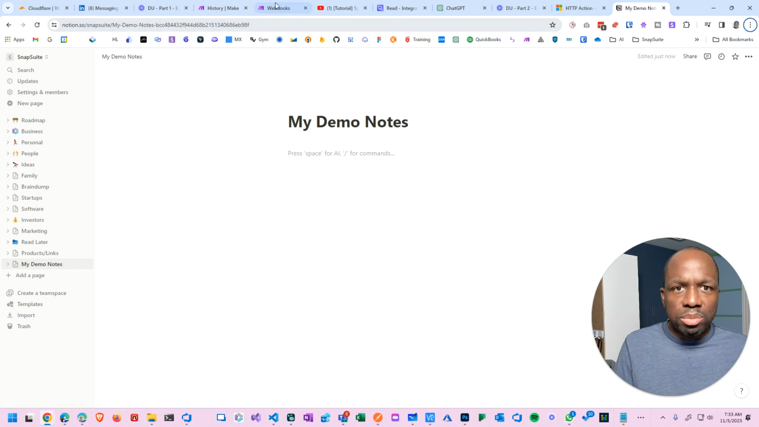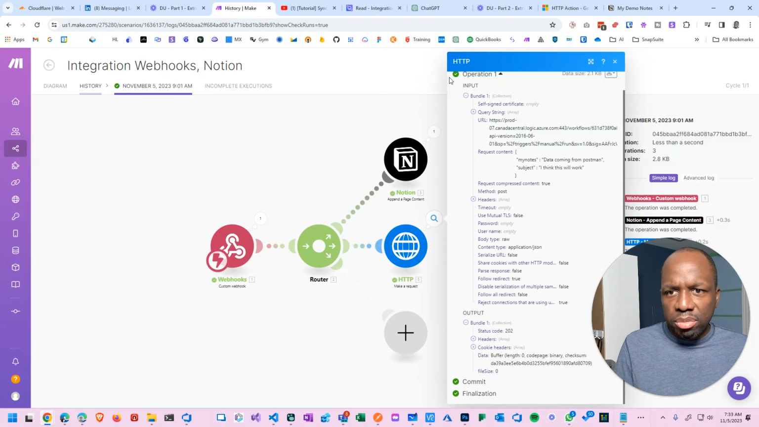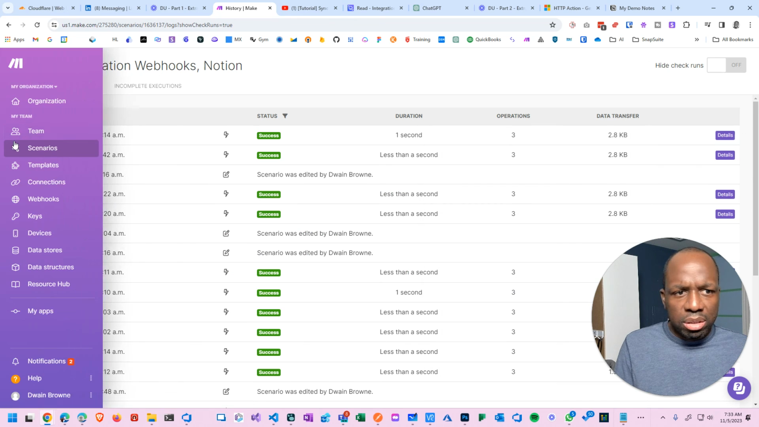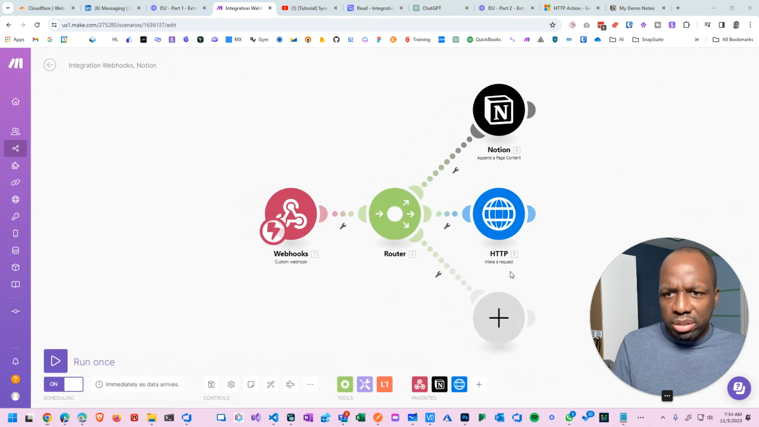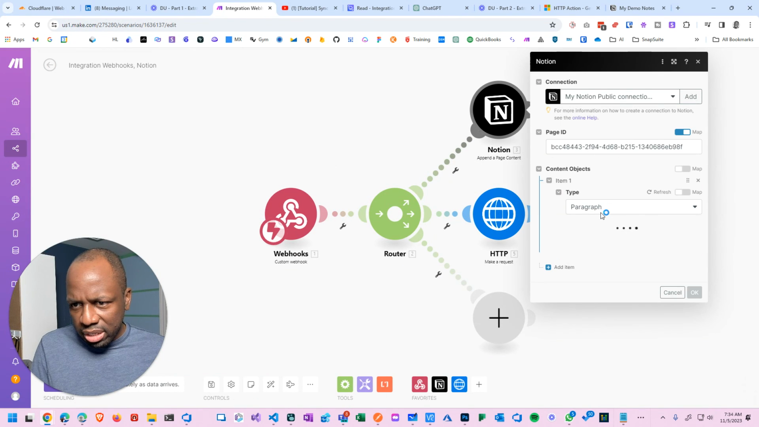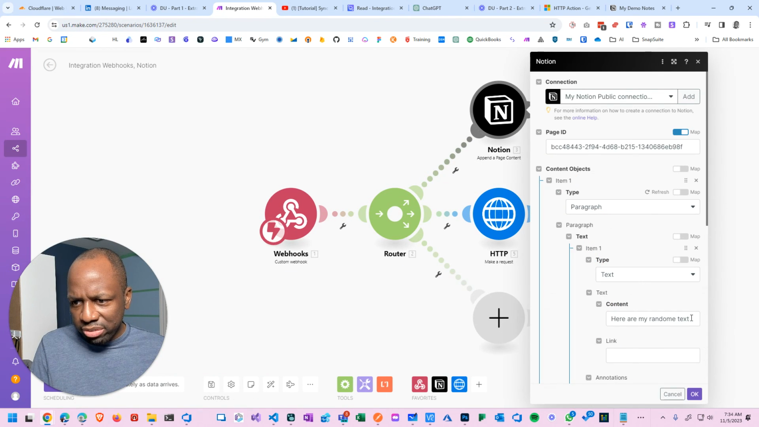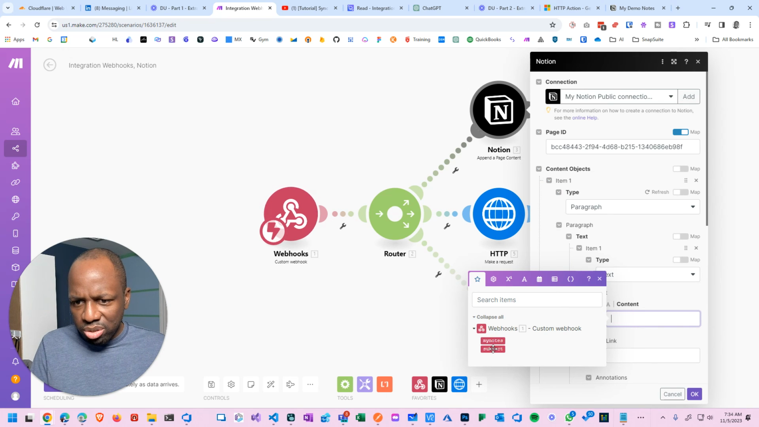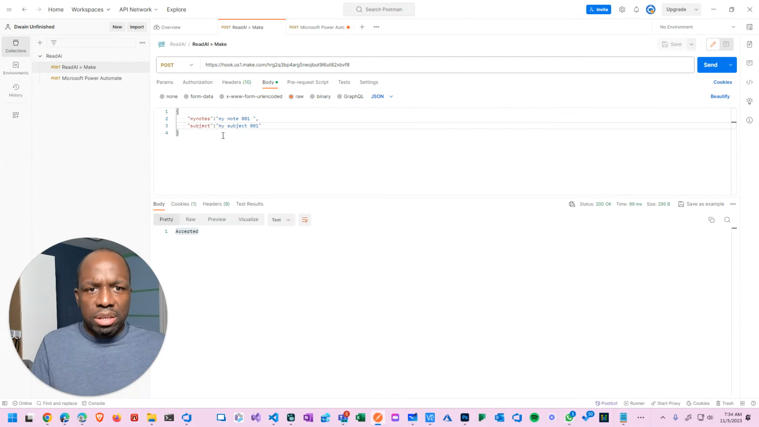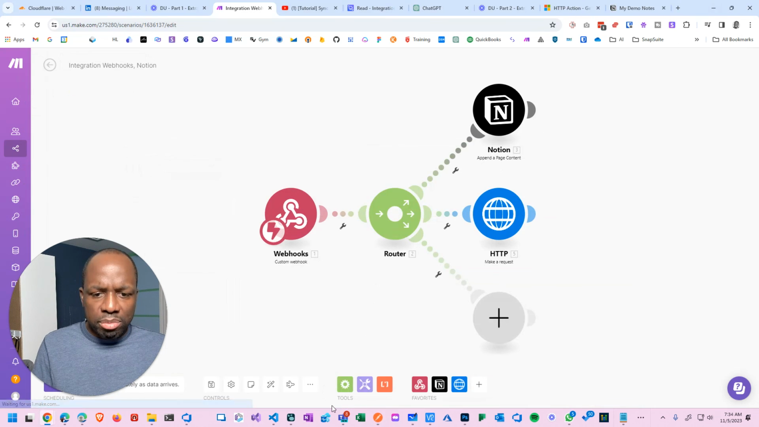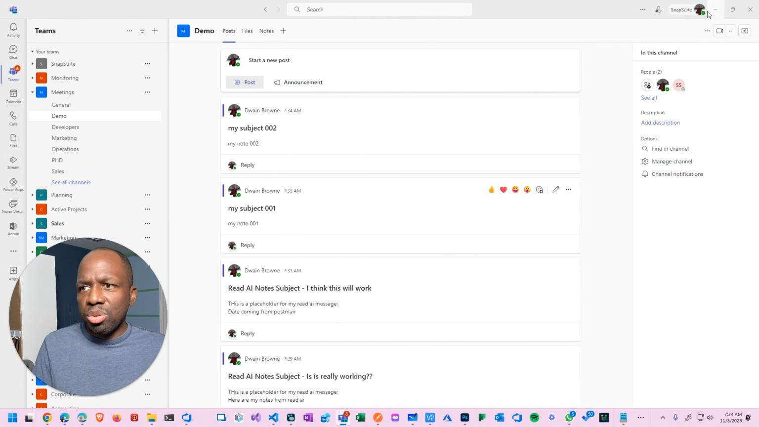We can go back to Make. We can go to this. We can go here, and then we could go here. And then instead of this paragraph here where it says text, we can now change that to notes. Okay. Right, so let's try that again. I'm just going to put 002, send. Again, that's going to go to Teams, 002.